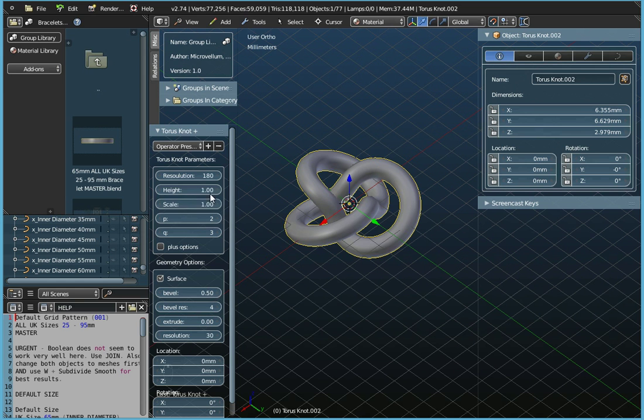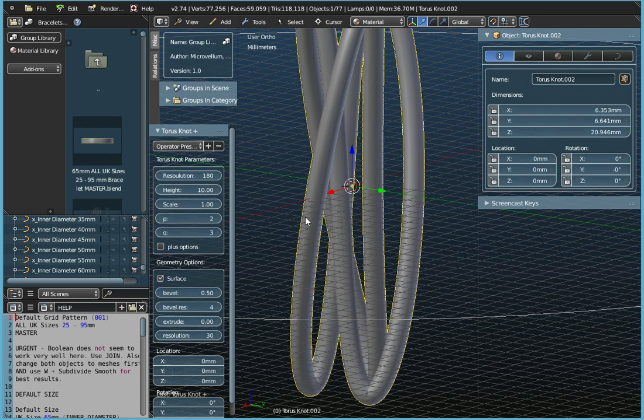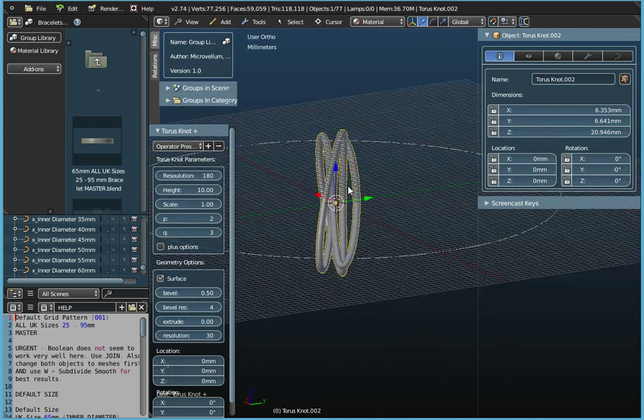Now what we want to do is to look at some of these other values here and actually generate a bracelet that we'd like to print. So what I'm going to do is change this value of height here from 1 to 10. And if I zoom out, you can see what effect that has had.